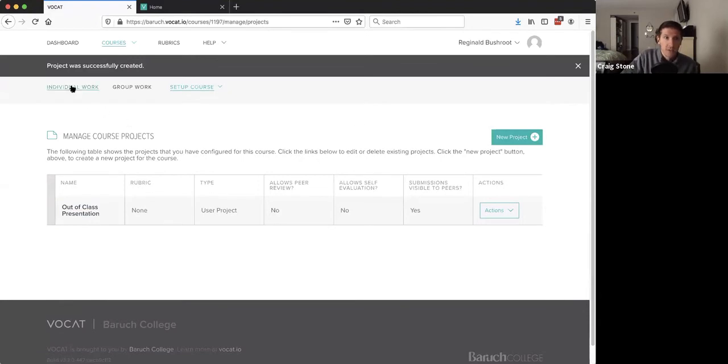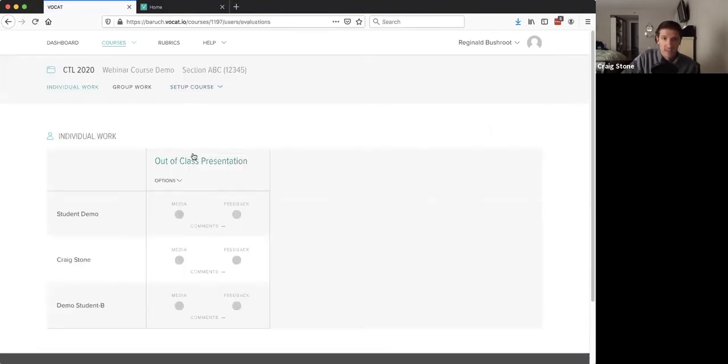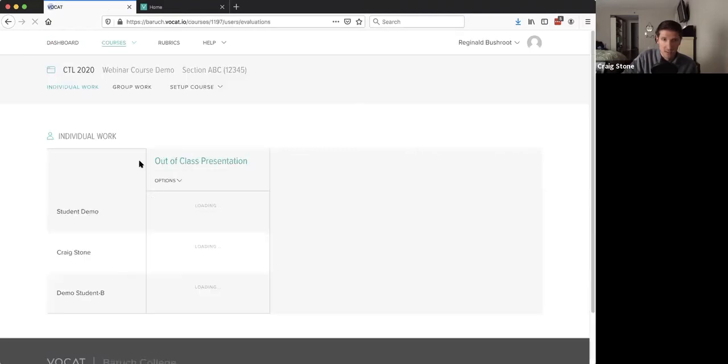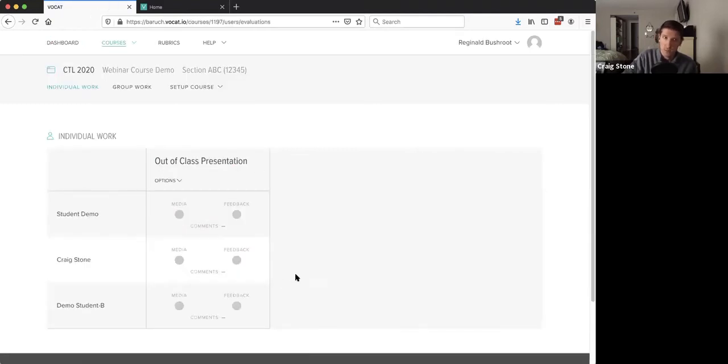And now when you go to the individual work, you'll see the project here at the top, the students down at the left. And anytime you log in and click into the course, this is what it will take you to. This is the course dashboard. And when students upload, you'll see a check mark under media here. If there's been feedback given, or if there's a number of comments, it will tell you how many there are.